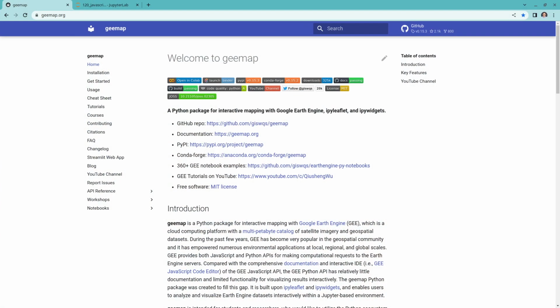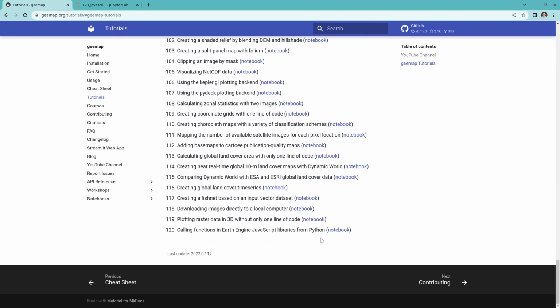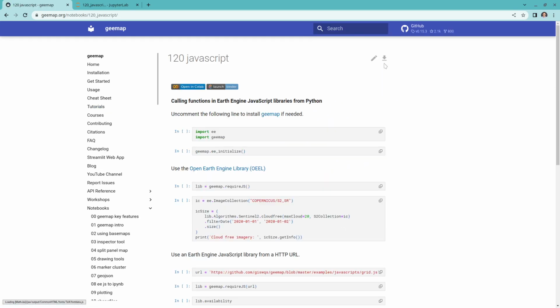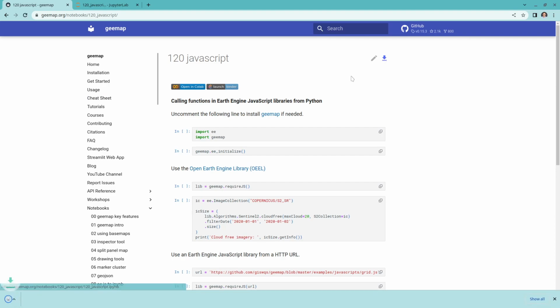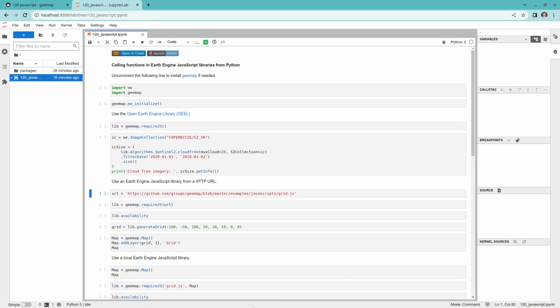So first, let's go to the gmap website to download the notebook examples. So tutorials, and then, my home internet is a bit slow, so bear with me. Scroll down to find the number 120 notebook, and then click the upper right corner here to download this one to your downloads directory, and then you can open it using Jupyter Lab or Jupyter Notebook.